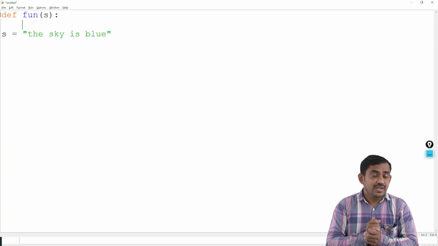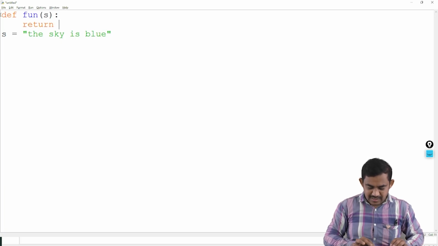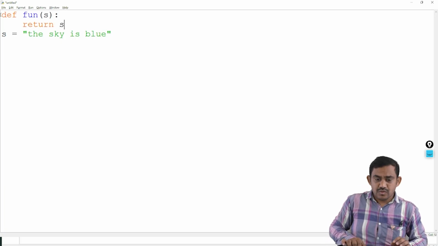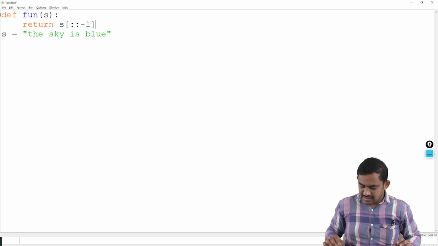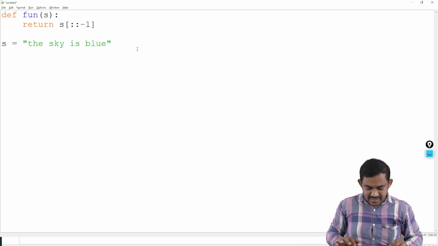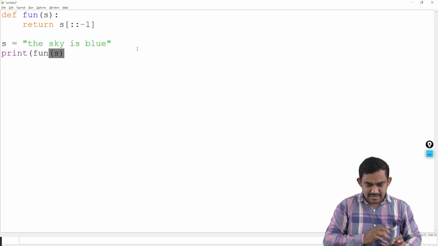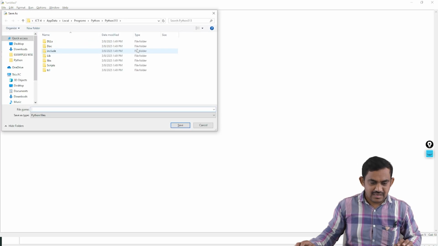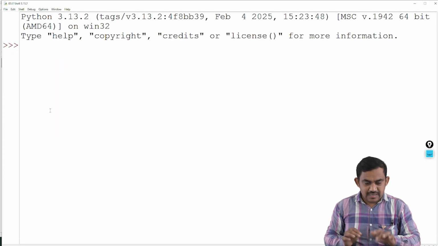Then what is next? How will we start? Suppose I want to return s[::-1]. This is what I want to return. Then just call the method and print it: print the function of s. Now just save it in any place, with any name, like reverse words. Okay, now just run it.